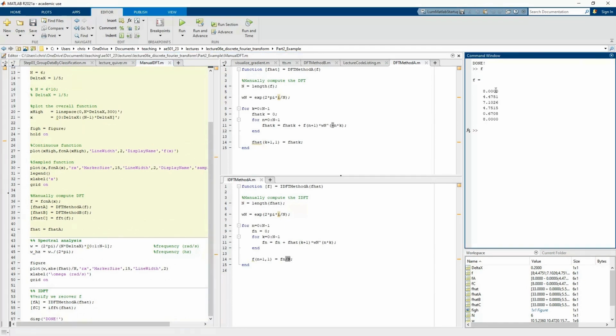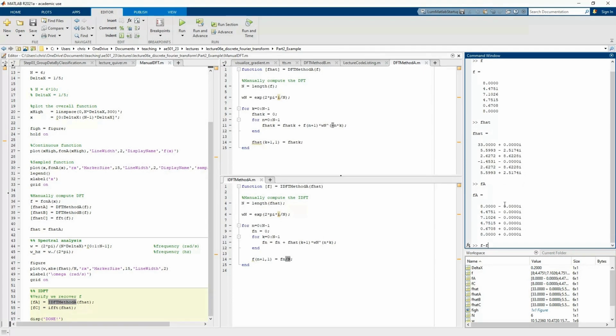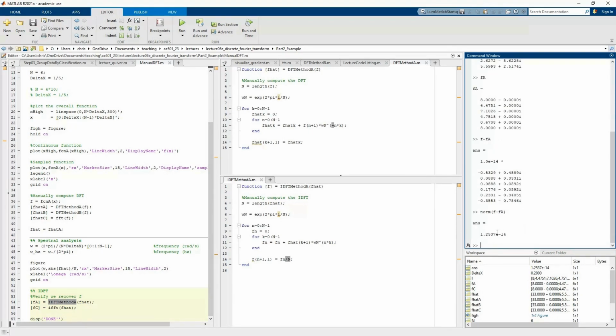Okay, sorry. Here's the original F. And then we ended up using the discrete Fourier transform to go to F hat. And now we use this inverse discrete Fourier transform to go back to F. So F minus FA, these should be the same thing. And again, these things are within some very small value. So perfect. We went forward, we went backwards.